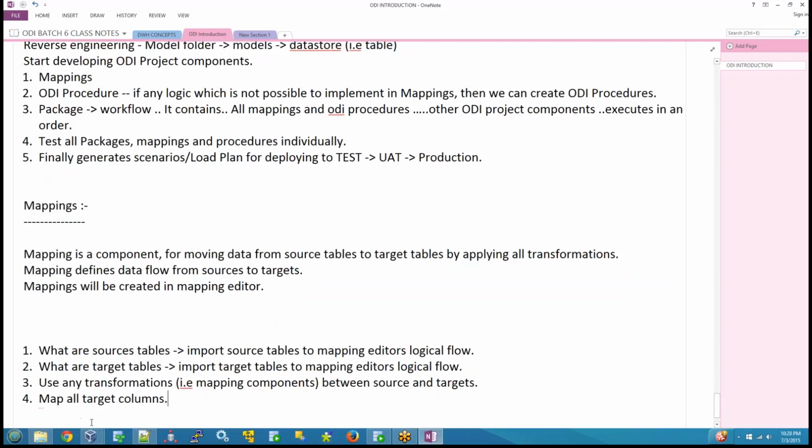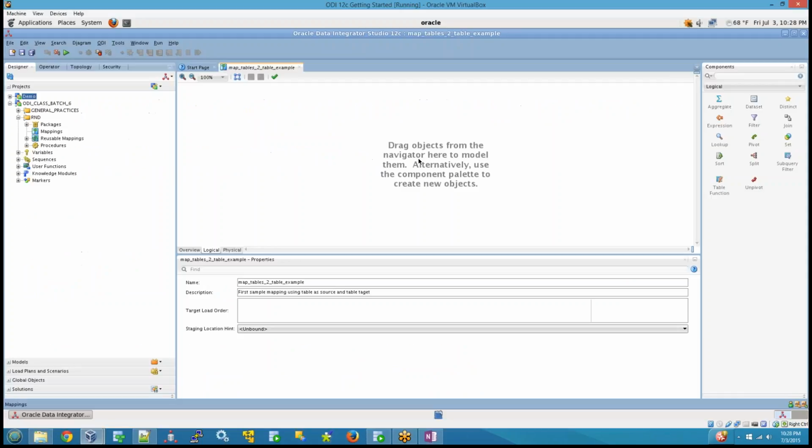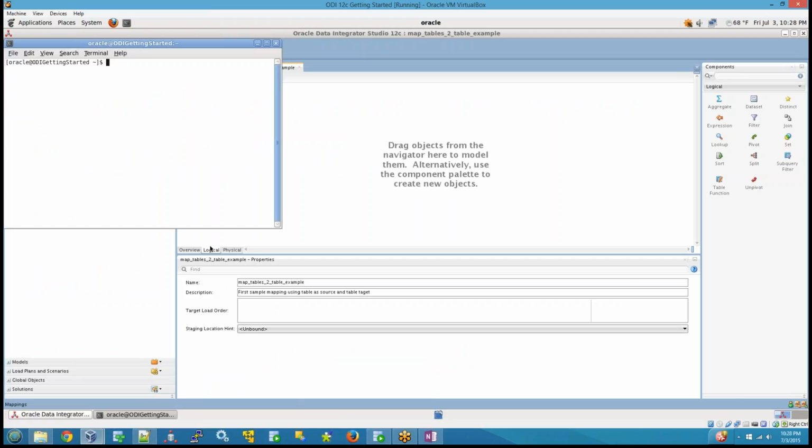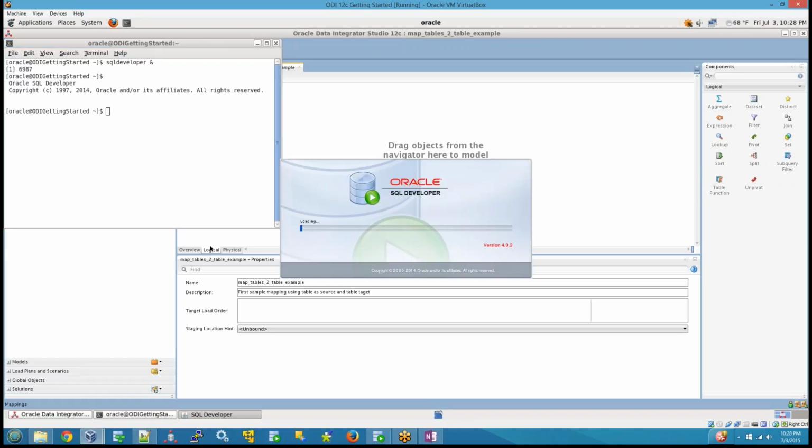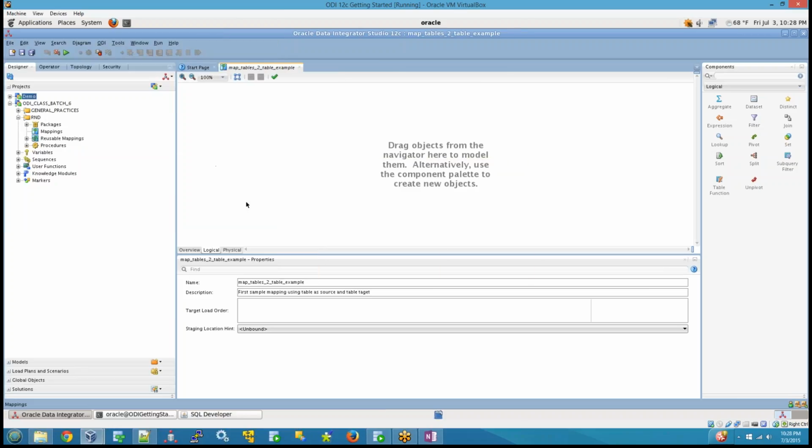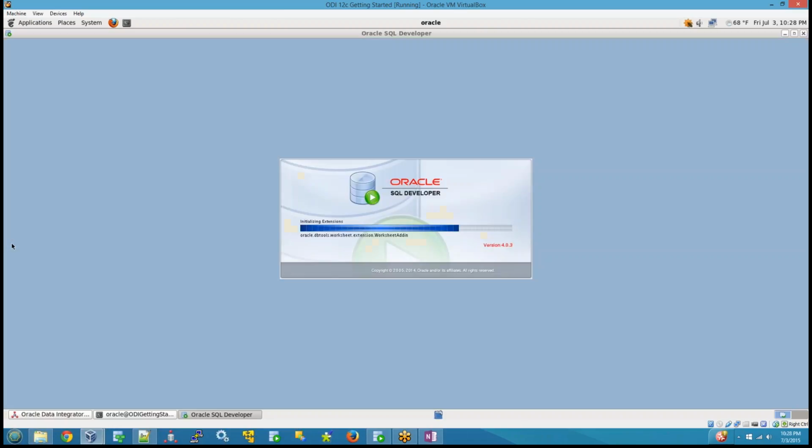Let's see. First we will create a simple mapping and how it is going to look like. Okay, now I want to create a mapping. So here I'm opening the SQL Developer. Okay, so now go to your model sources. So first thing is to import the sources.